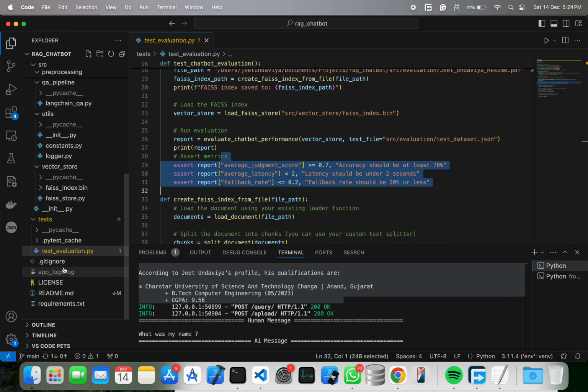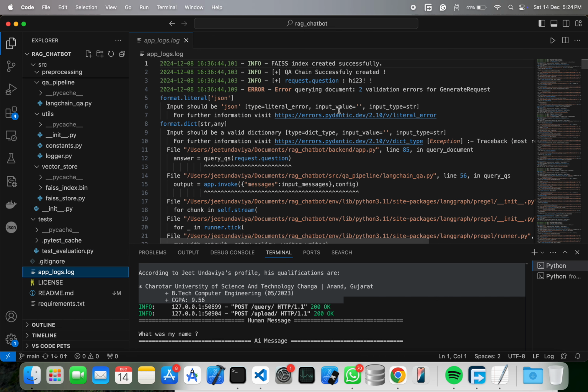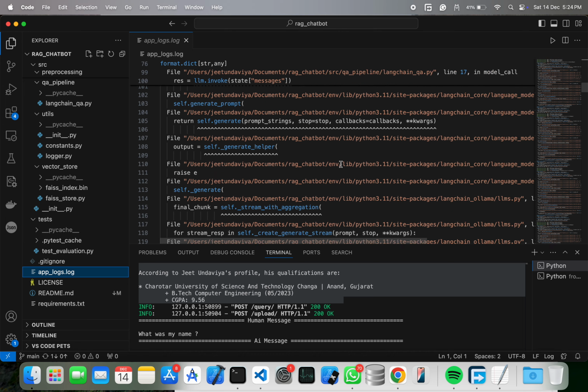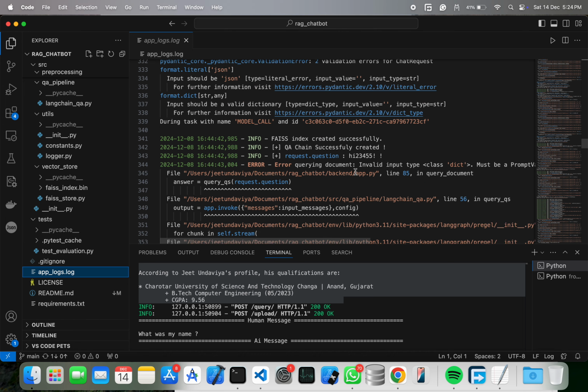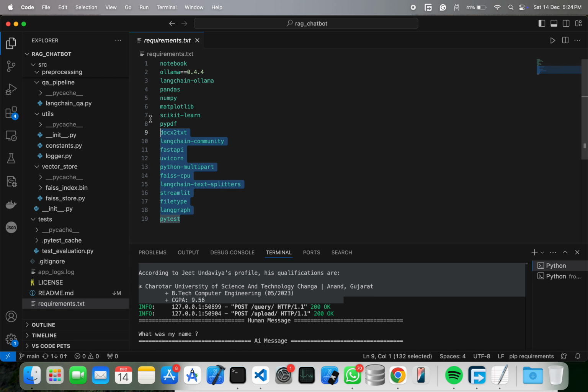Okay, so yes guys, that is pretty much it. This is how the logs will be printed. This is an example. You can always refer to the requirements.txt file to see what all things I am using.